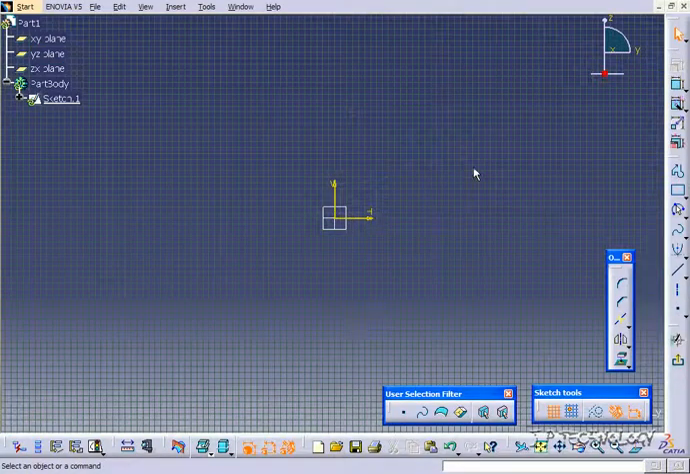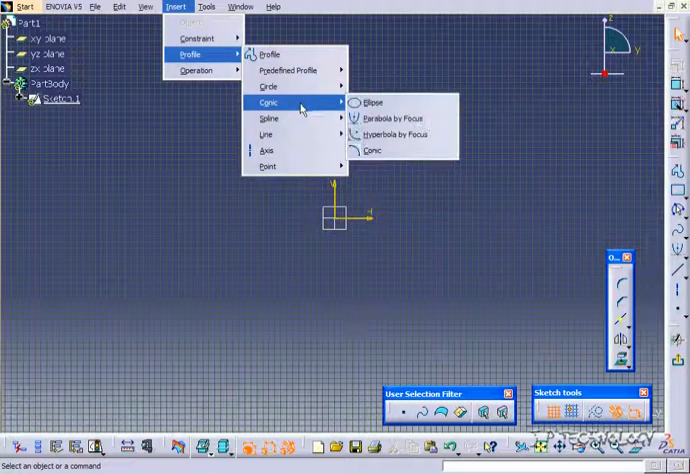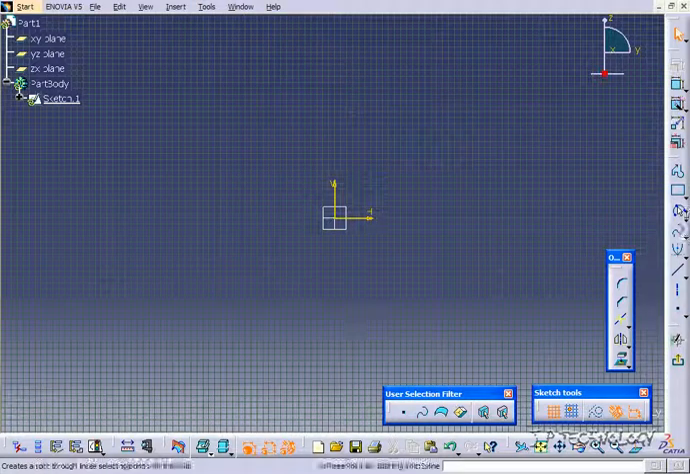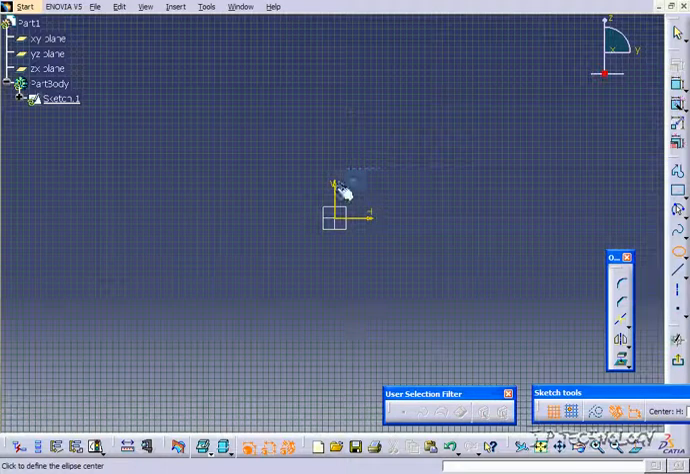Now to find the conic profiles, what you have to do is click Insert, Profile, Conic, and then you can find your ellipse, your parabola, hyperbola, and conic. Now you can also find it on the side here, as they're all located right here on the toolbar. So to start off, what we're going to do is we're going to do the ellipse.